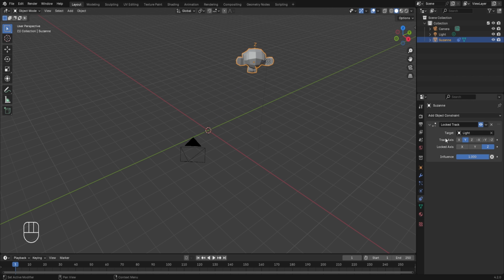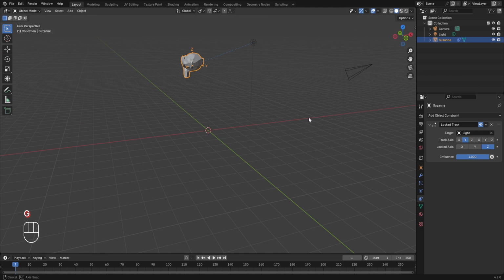Now in the track axis, the Y is selected, and as a result, you can see here that the local axis which is pointing towards the light is always the Y axis, and similarly, if you want the face of the monkey to point towards the light, you can select the -Y axis in the track axis option. However, you can see here that whenever I try to move it, it is not looking up and down and not even tilting its head, and this is because of the locked axis over here.